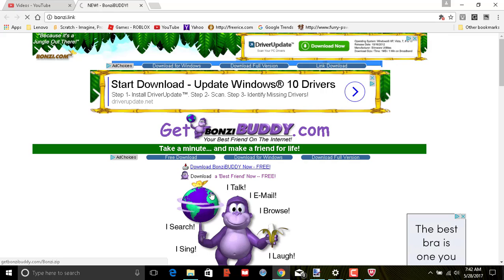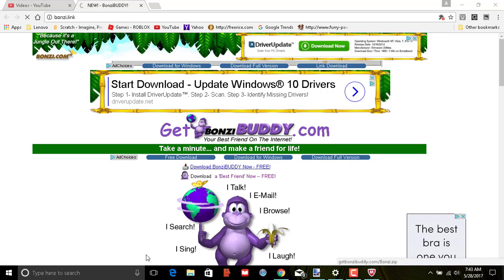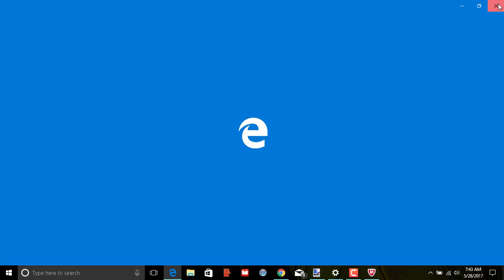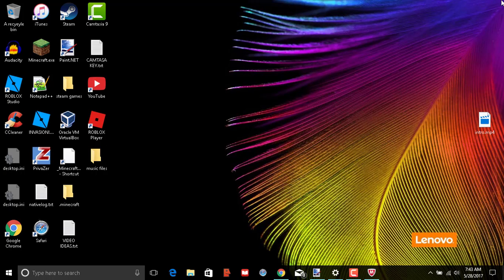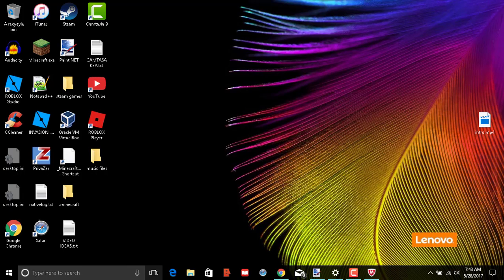Oh, it doesn't let me download it again? I have no idea. Maybe I get rid of the zip file? Oh, maybe I'll just go to my demo. Oh, that's Edge. Oops. Never mind, I opened up Edge again. I'm going to open up the File Explorer.